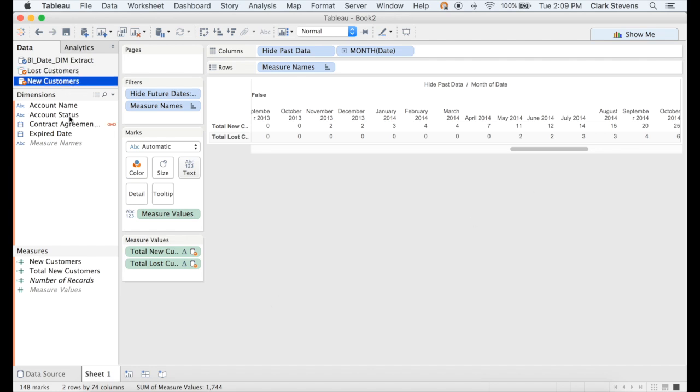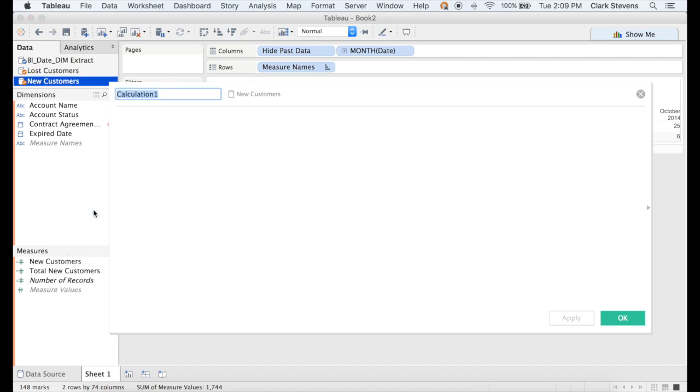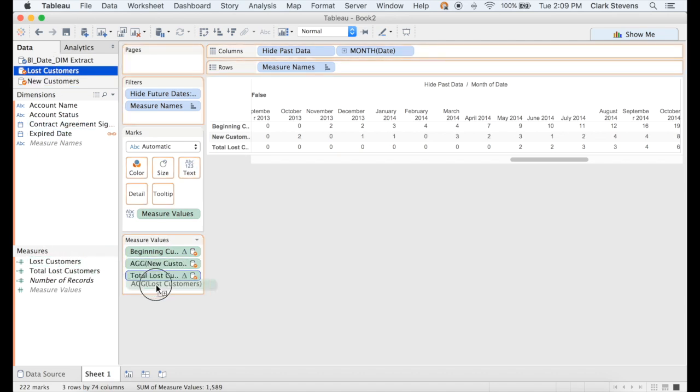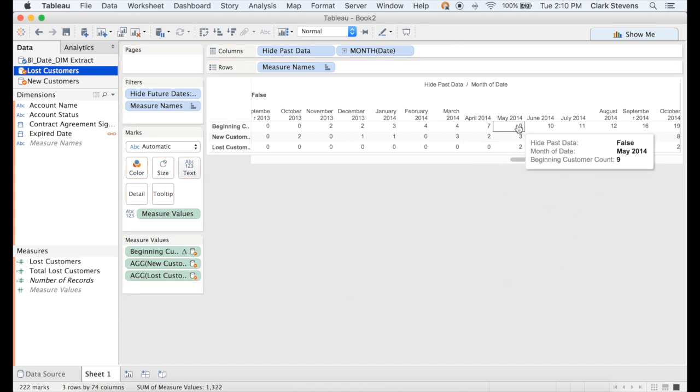So let's create the field beginning customer count. Let's make sure it's working when we're losing customers as well. So let's put new back on and lost on there as well. Okay, so we know 9 is the right number for May. We gained 3 new customers in May, so that's 12, but we lost 2, so that's 10 for June.